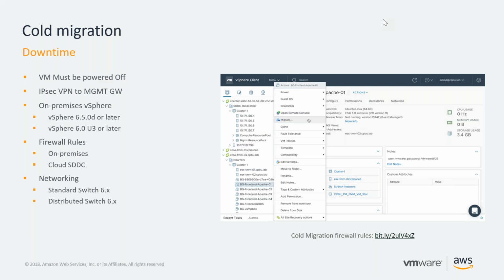So thank you. All right, so let's talk a little bit more about cold migration. We mentioned this a little bit before. Cold migration means the VM needs to be powered off to be moved. But we also need to have our VPNs connected for our compute and management gateways in VMware Cloud on AWS.